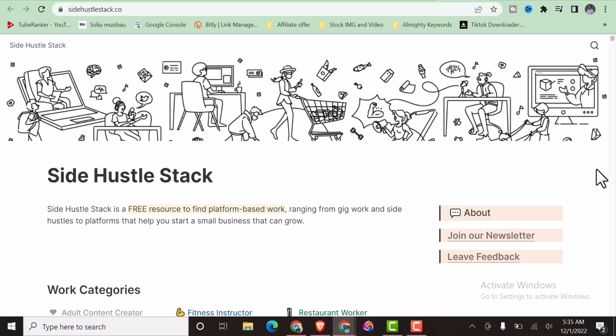So a little bit of explanation on what Side Hustle Stack is. It's a free resources platform where you can find platform-based work ranging from gig work and side hustles to platforms that help you start a small business that can actually grow through a gradual process. So that is what Side Hustle Stack is.